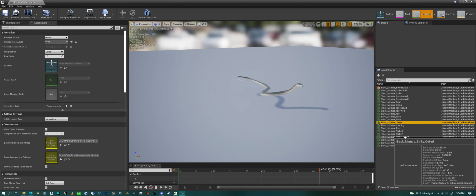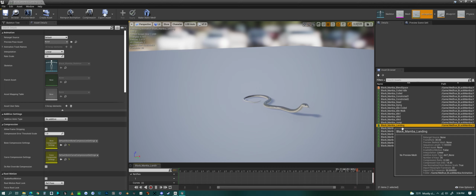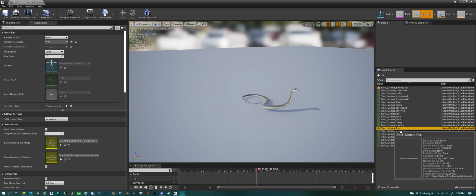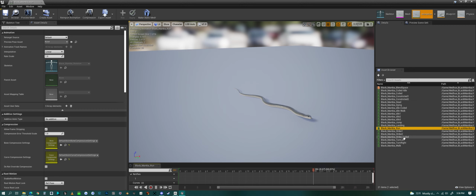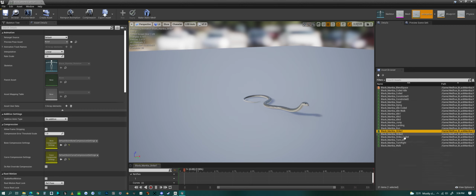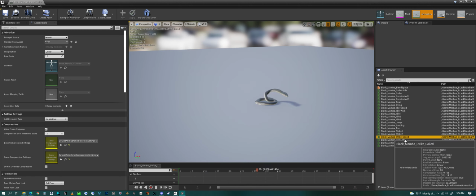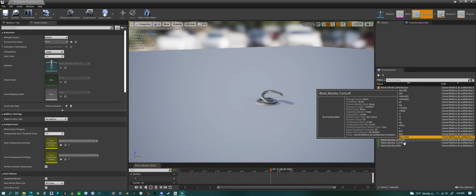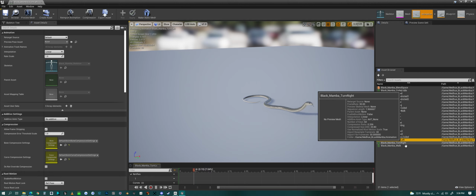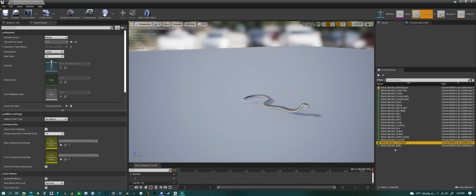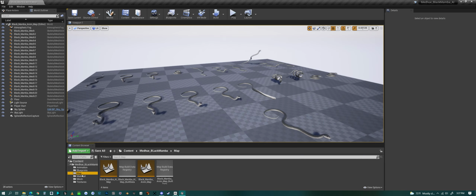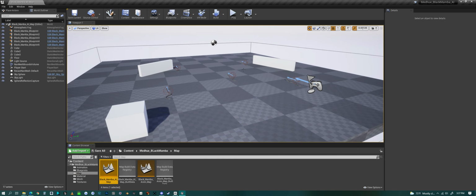And then we have a jumping animation, a landing animation, a running animation, and we have a striking animation, strike 2. And then we have a striking for when he's coiled up. And then turning left, turning right, and walking. Slow slither.